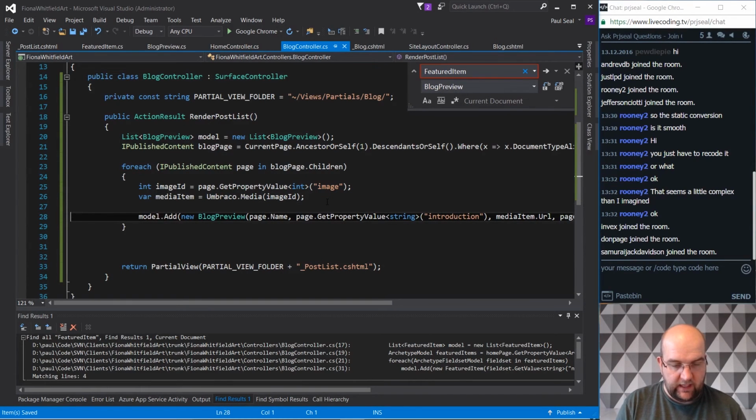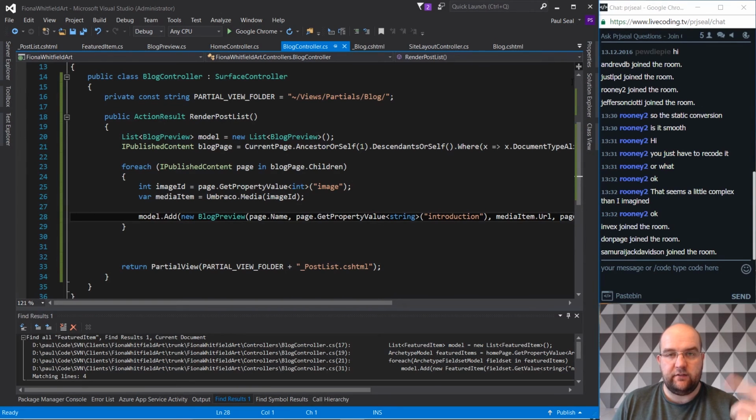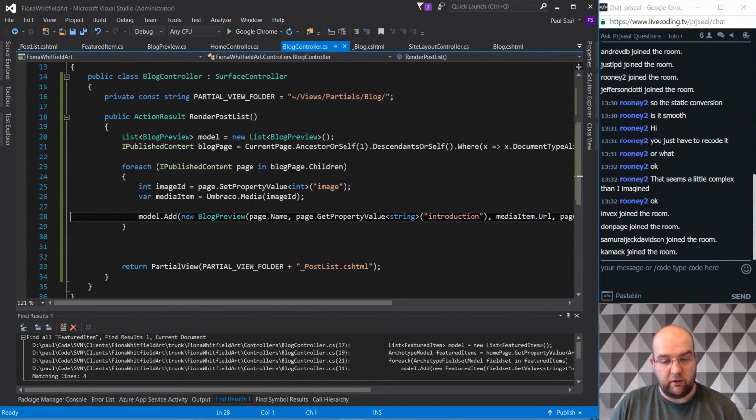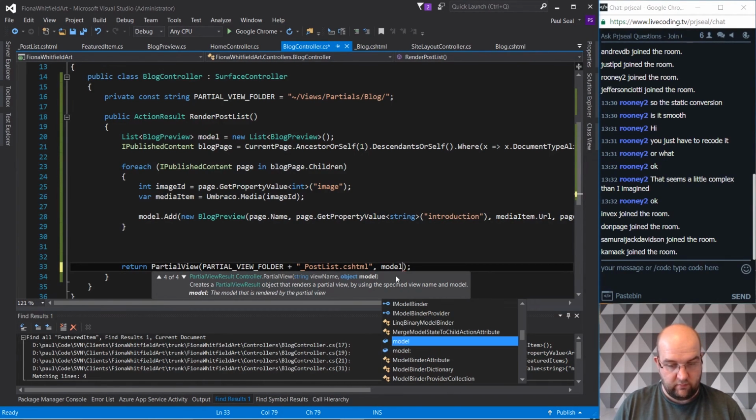So now that should go through, find me the blog, and then any of the children in the blog, it will then pull that through, and I've got my blog preview, each item there. I've got that model now is a list of blog previews. So I'll just do model.